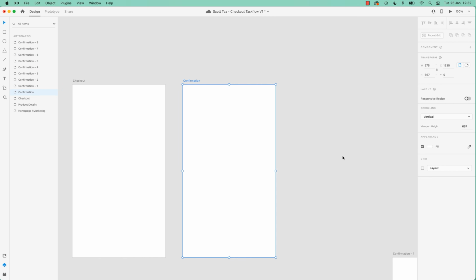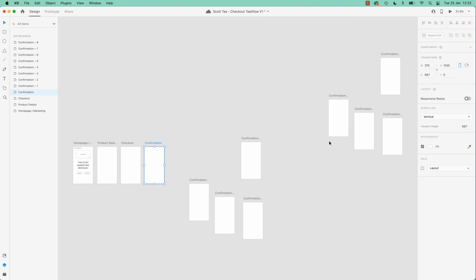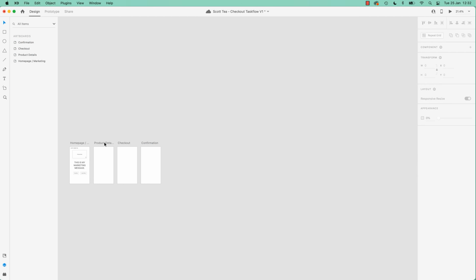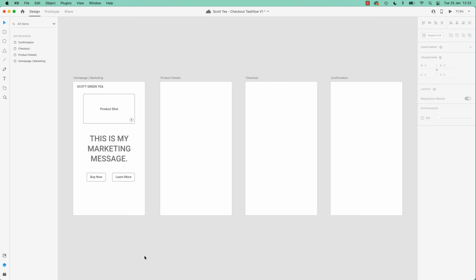If I hit Command, or Control on a PC, 0, you can see it shows me everything, and it's just super handy. Goodbye all those artboards, and Command 0 again. There you go. That's a handy one. A little bit more navigation for you.